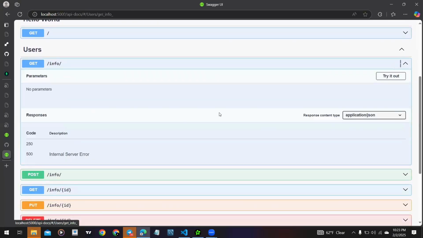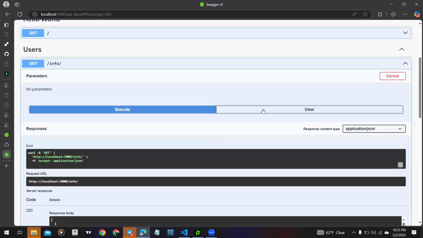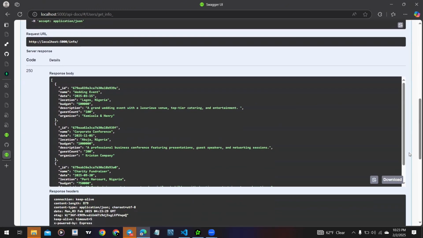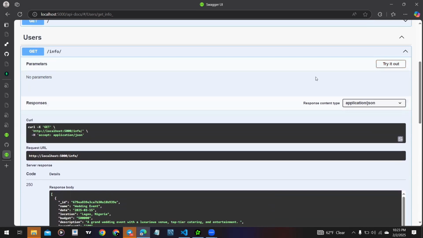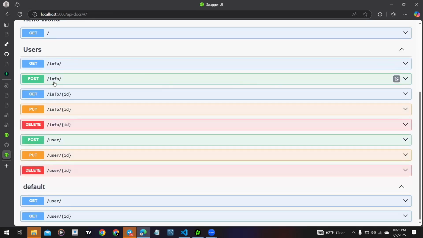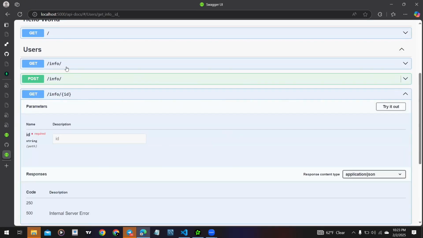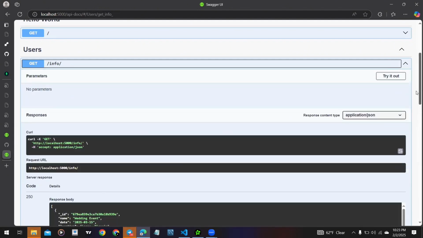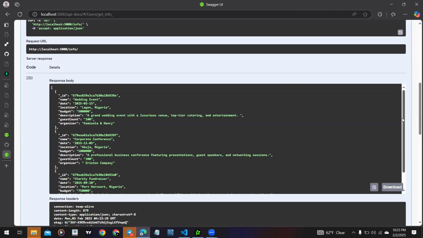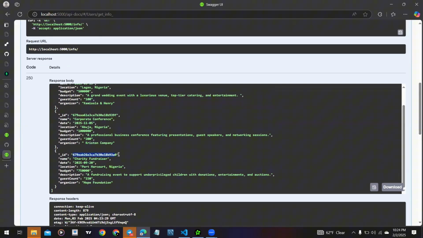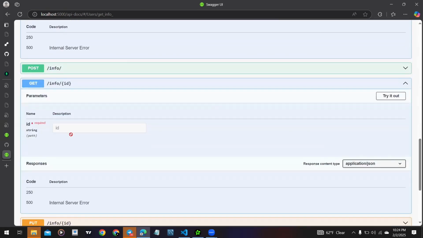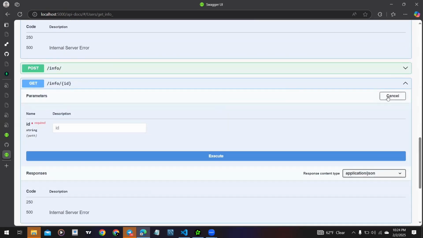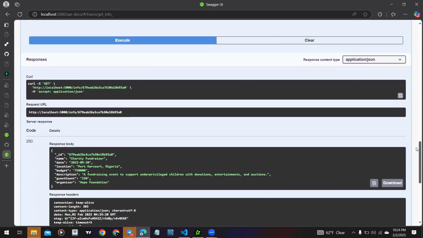So let's test our get all users for the info collection. You can see it brings out all the information right here. Next thing, let's test the get user by ID. I'm going to copy any ID of my choice, basically the same thing that I did in the REST client. So I'm going to try it out, and then paste the ID right here. And here we have it. It brings out the ID.